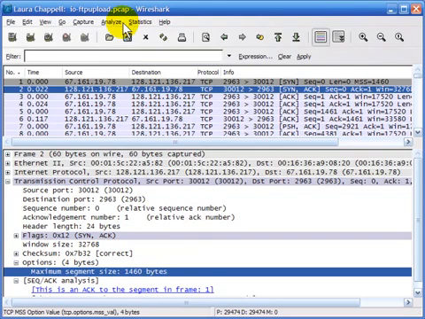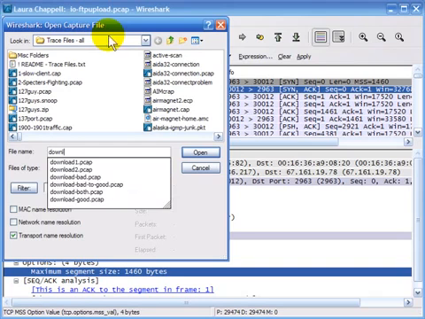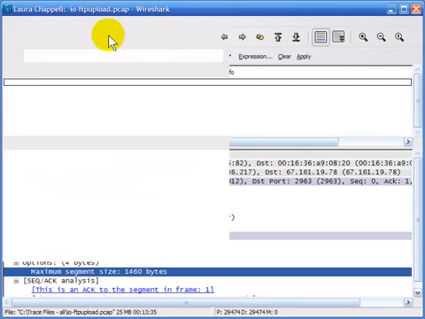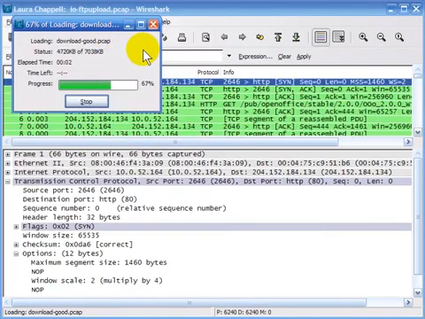Now I want to open up another trace file where we have out-of-order segments, and I'll show you how TCP deals with that. We're going to open up a trace called download good. I know that sounds strange to have a trace called download good that has out-of-order segments, but it's really not a big issue in TCP communications.